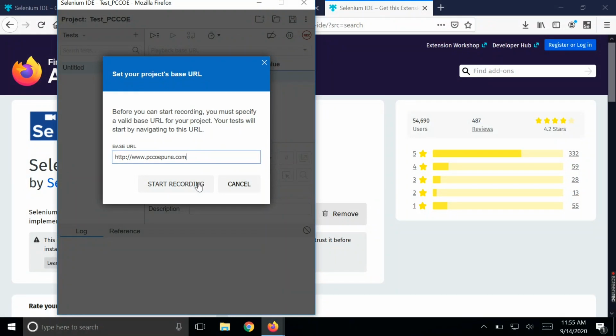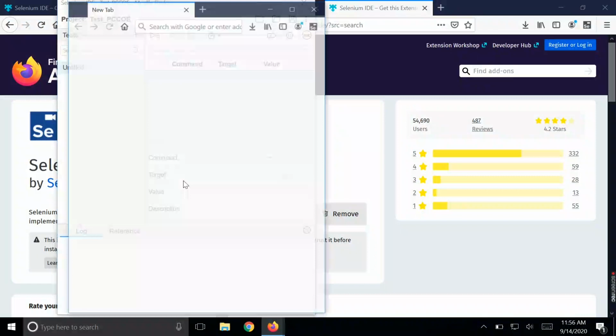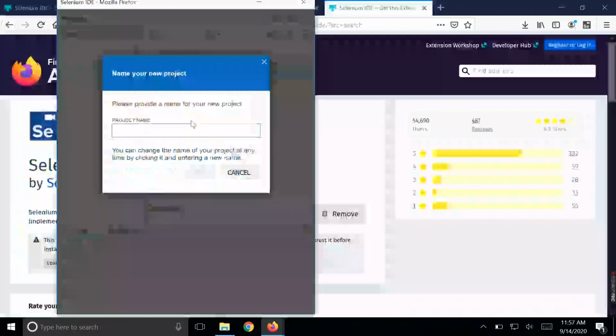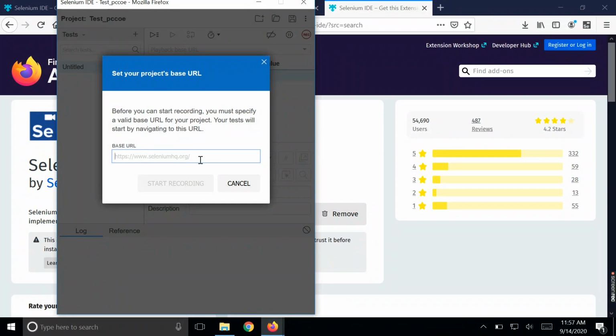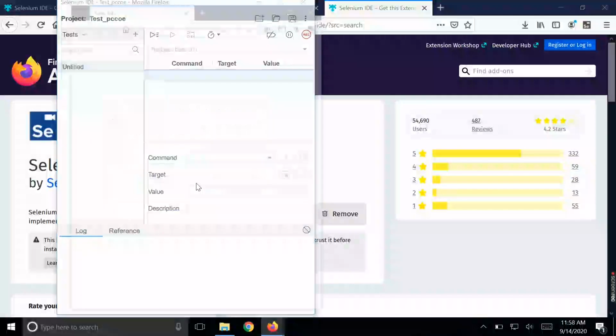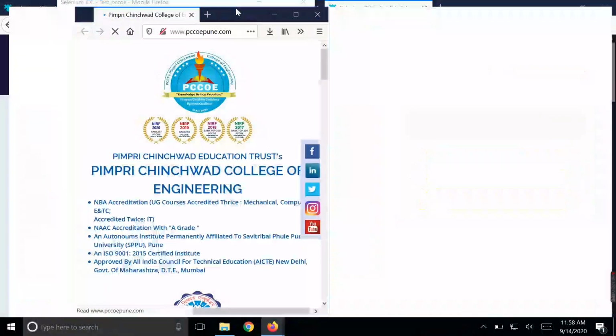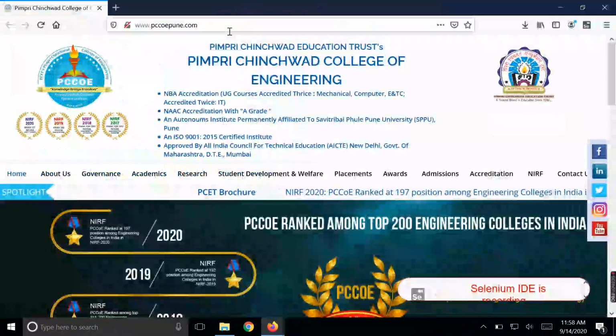As soon as I click on start recording, it will open this URL, and along with opening this URL, it will hit this URL pccoepune.com from the Selenium IDE. So if I click here, you see this new window will open. Suppose the project name is test underscore PCCOE. Then you click on OK. Then you enter the URL www.pccoepune.com and you click on start recording. So it will open the PCCOE website. So this is the website for interaction.